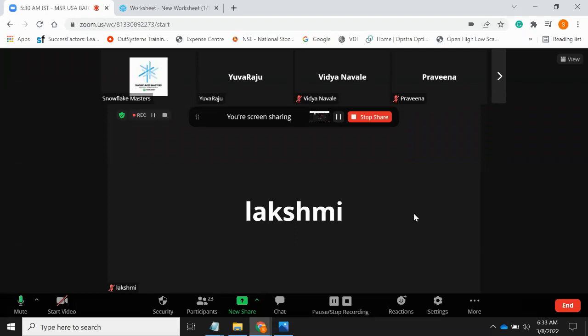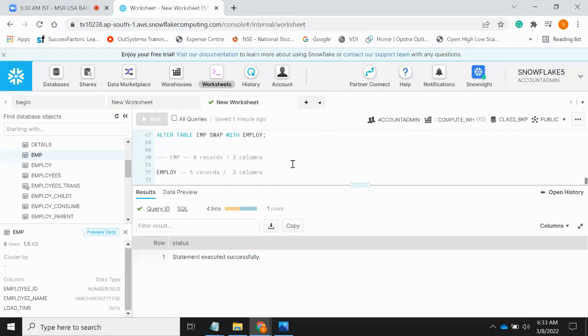I have a different question. If it is between two databases, then what will be the syntax? Same thing. See this one. What we are doing here is alter table. Here we are going to use alter database, database name swap with another database name. If it is a schema, alter schema, swap with, one schema to another schema.